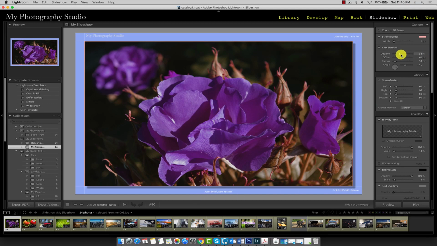Opacity controls the transparency of the shadow. So for example, if you want a very opaque shadow, move this to the right. And if you want it lighter, go to the left. The offset controls the depth of the shadow. The radius controls the intensity of the blur effect. And angle controls the position of the shadow. So in addition to this slider here, you can also rotate the angle wheel over here.